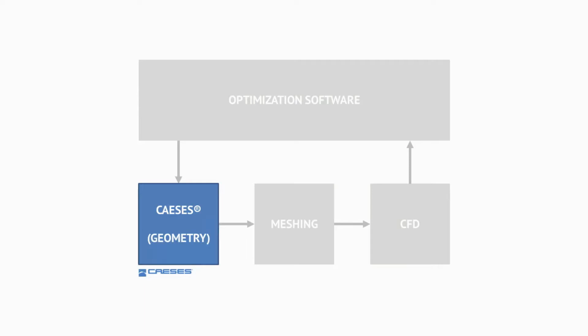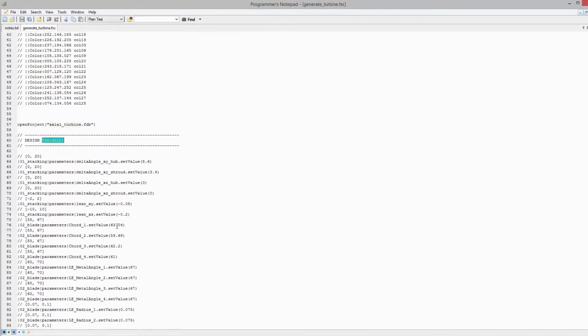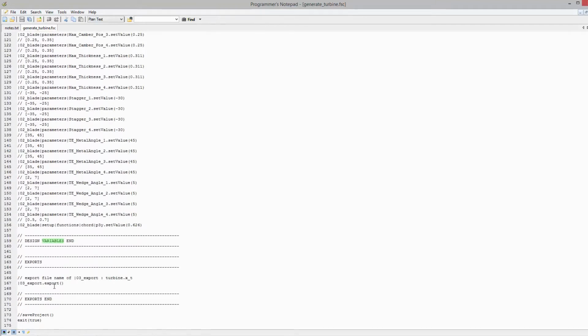Let's assume you want to use your optimization tool, so your goal is to run CAESES in batch mode. Batch mode means we have no graphical user interface and the geometry generation is done in the background. In the user interface, export the full setup as a so-called FSC script. This script is easy to understand and can be executed by the batch mode version of CAESES. The FSC file contains information about the project, the design variables, as well as the export data. Your external optimization software simply needs to modify these design variable values.